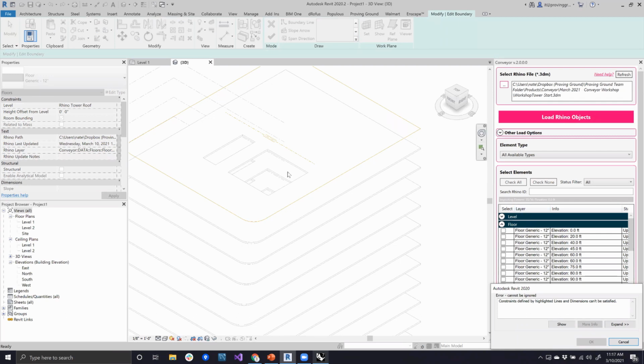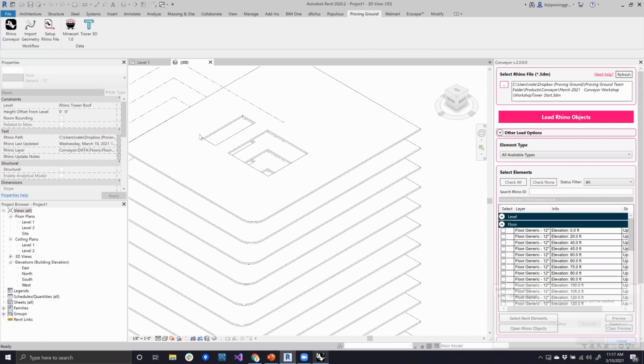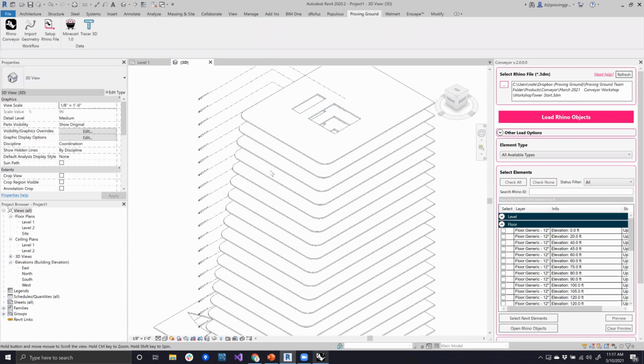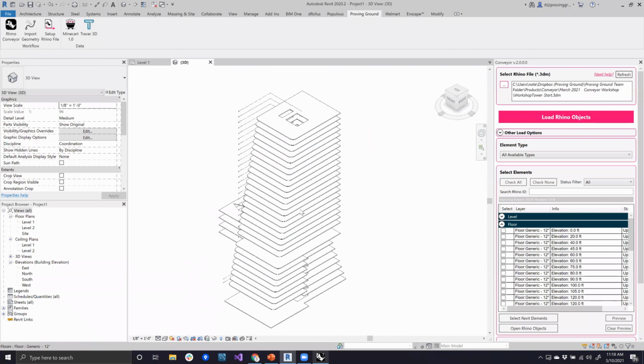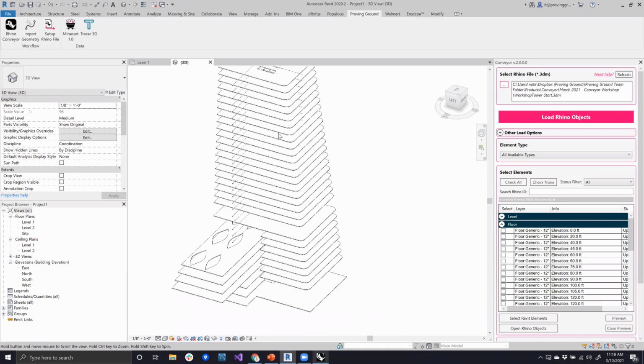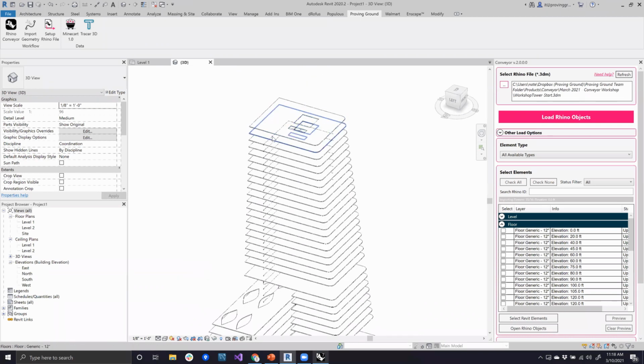I can change the floor type if I wanted to. And I can also schedule these objects and get area takeoffs from them. So it's as if the user had drawn these manually. We're using the API automation to do this.